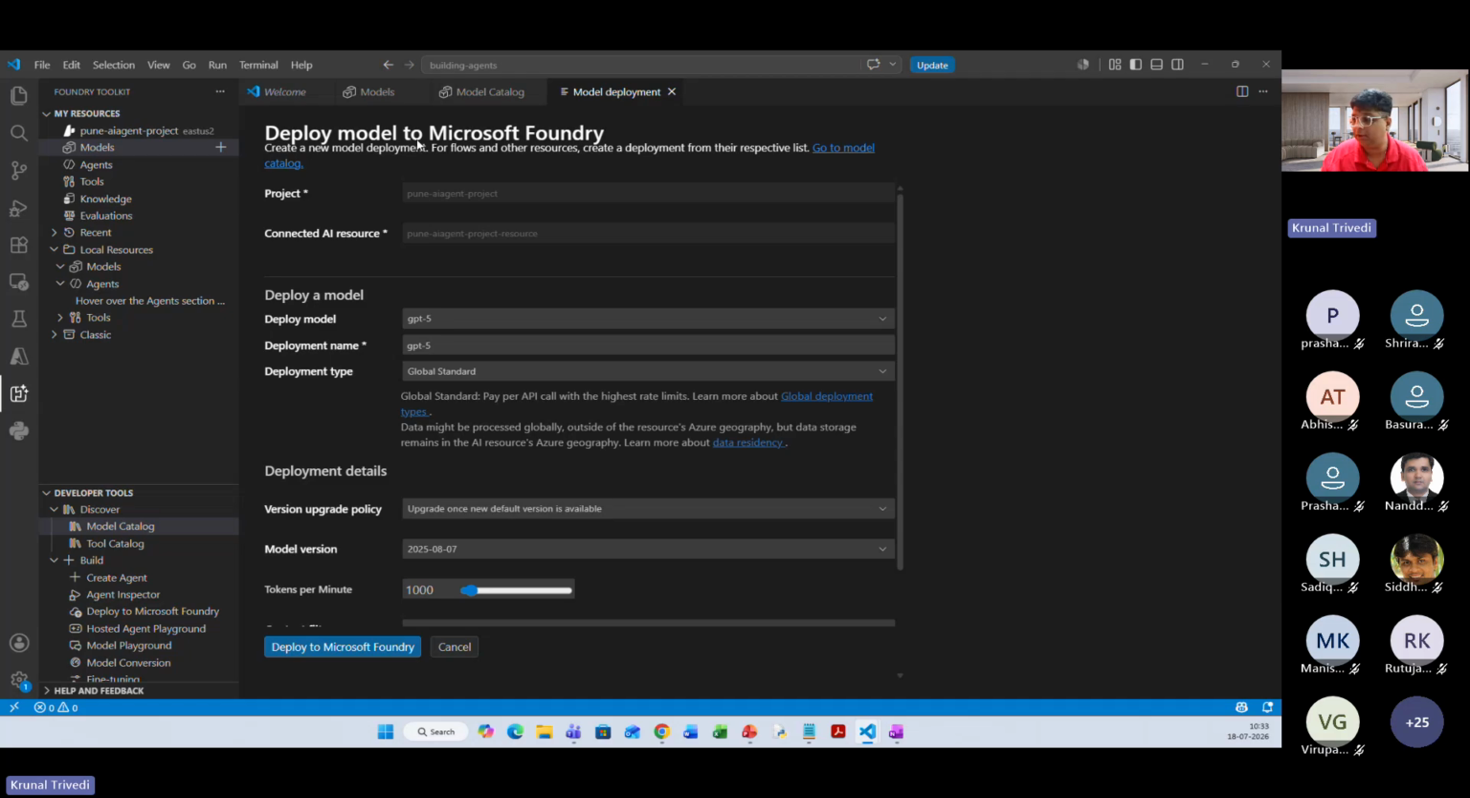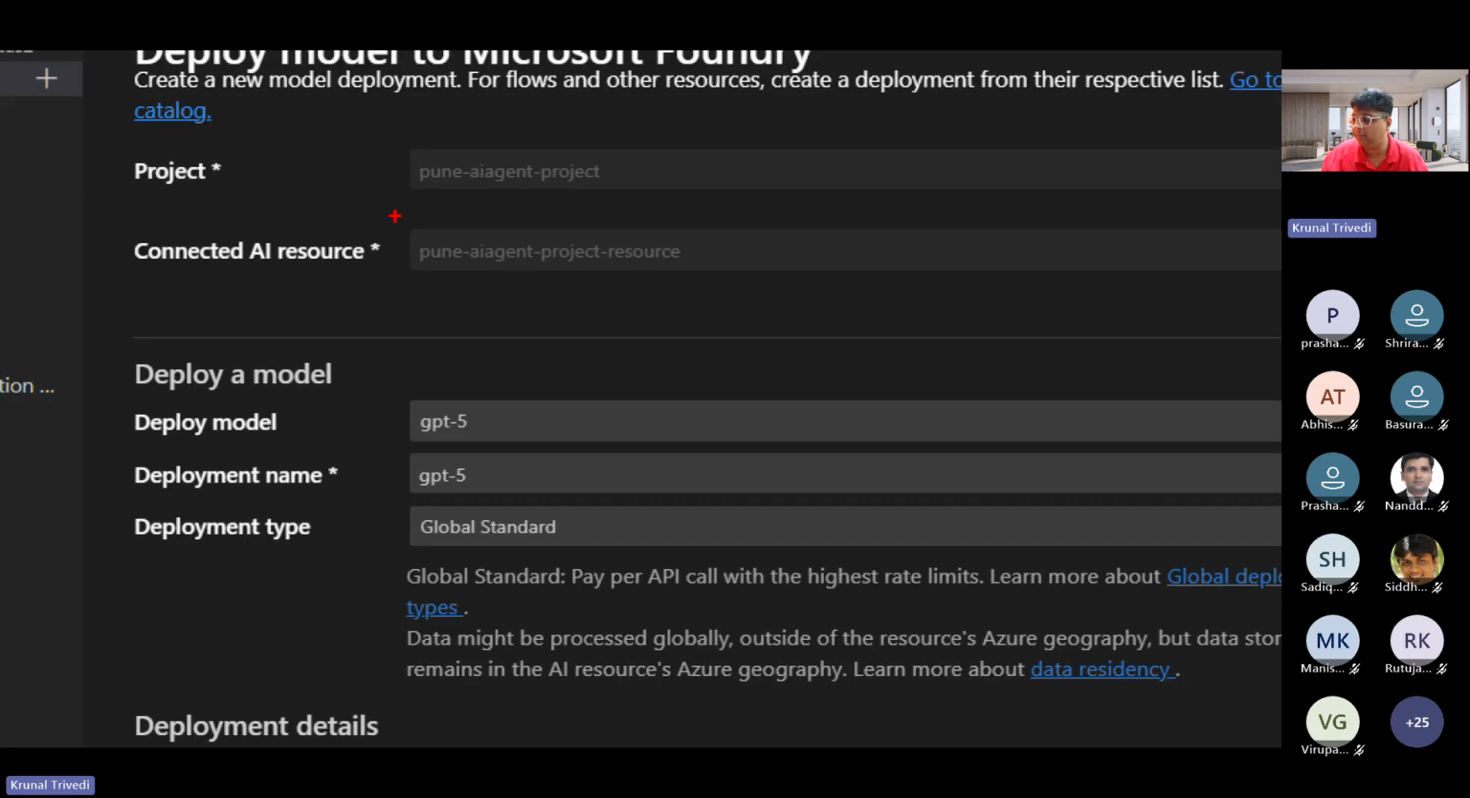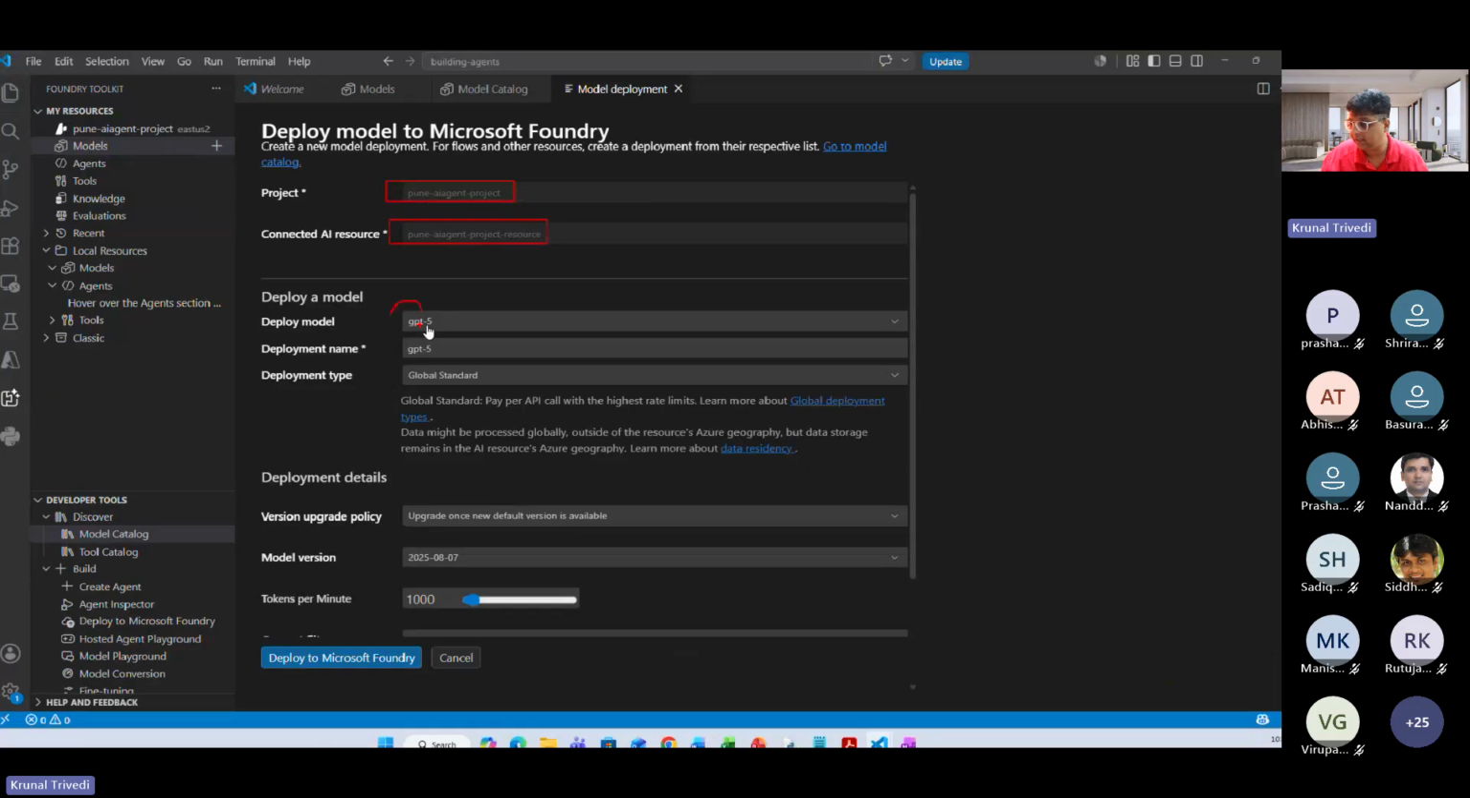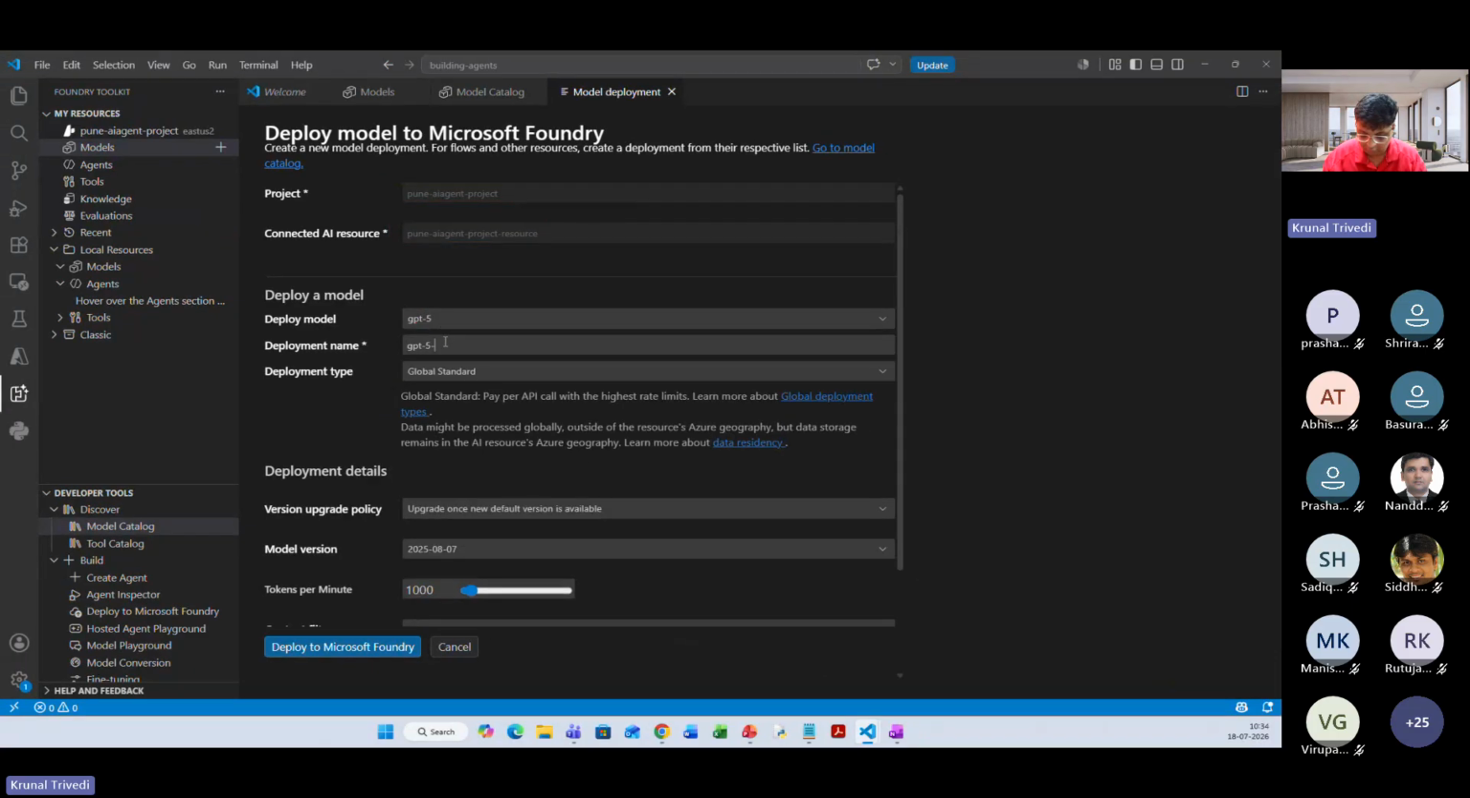So now I'm deploying the model. Look at this thing. The model is getting deployed to the project we have just created. Along with that, we have that connected AI resource. The model I'm going to deploy is GPT-5. I have to provide a deployment name. I just write GPT-5 Pune Agentic Day.